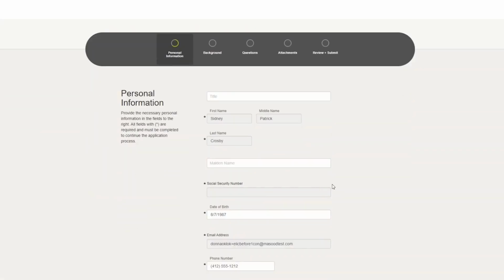The first page of the application will be the Personal Information page. This page should mostly be completed. You will just need to make sure that the information is still correct. If you have changed your email or moved to a new address, you can update that during the application.